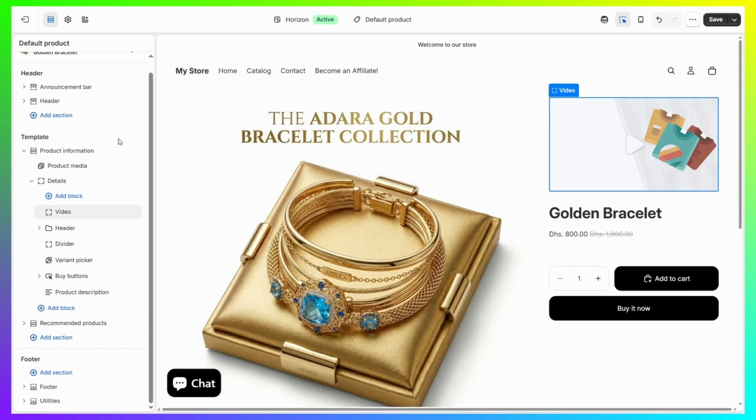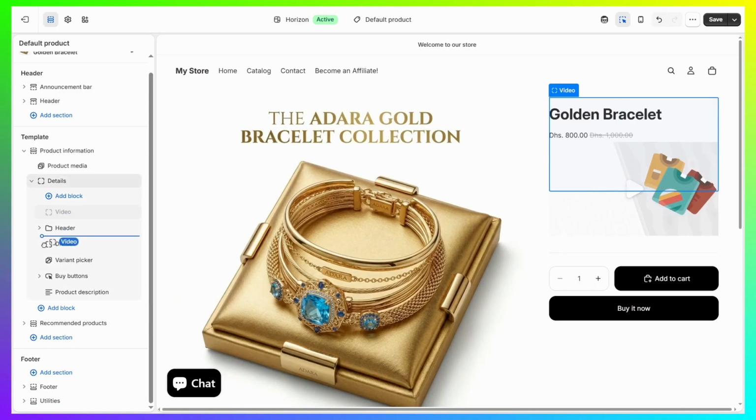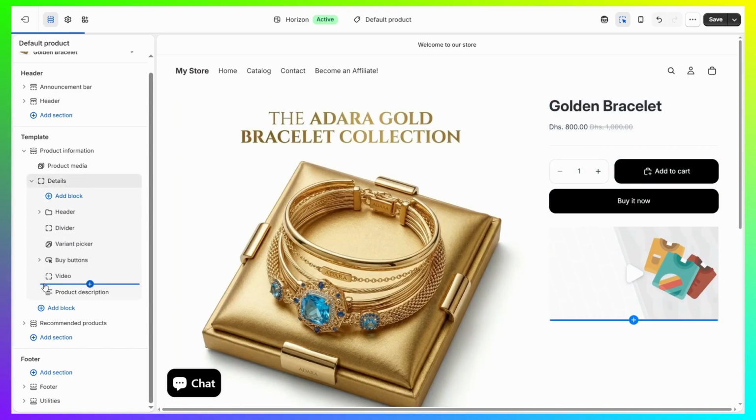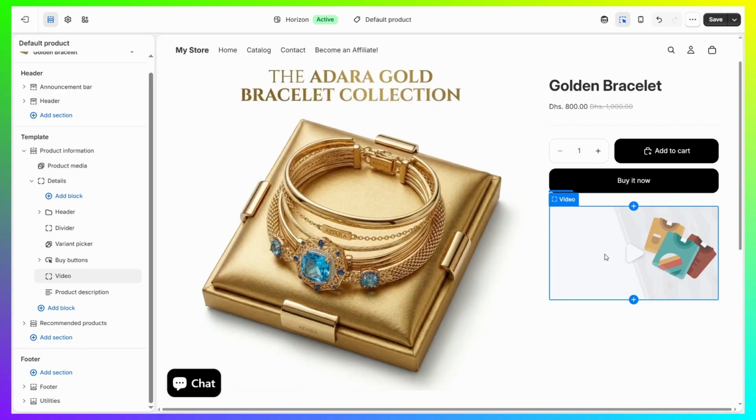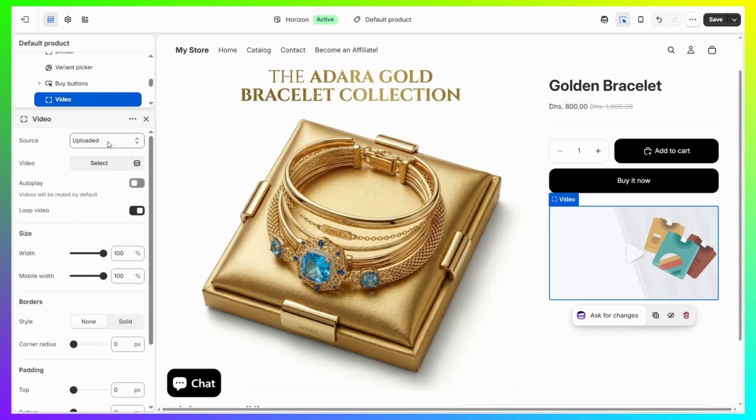Now we can just first move it downwards before we add the actual video. So just drag and drop it right under the buy buttons like so. So as you can see, this is going to be where it's going to be placed. So now we can simply just click on the block itself and change the different aspects to it.